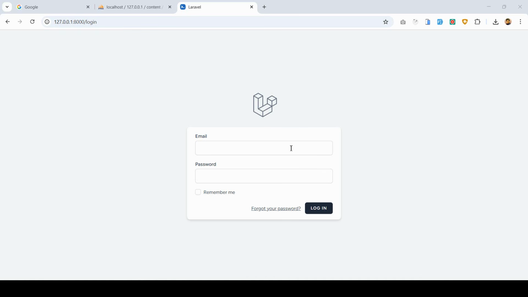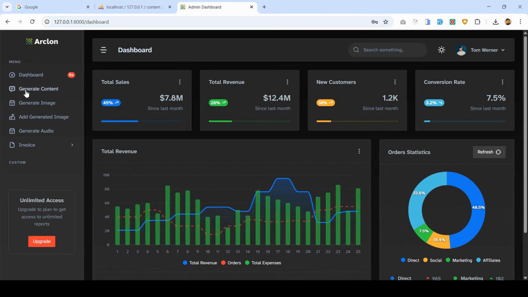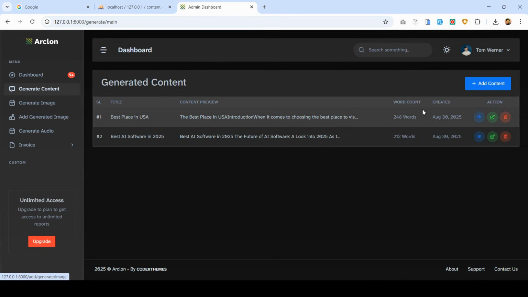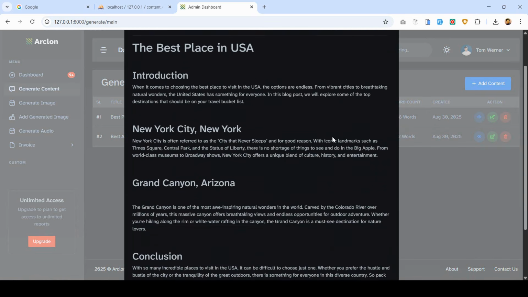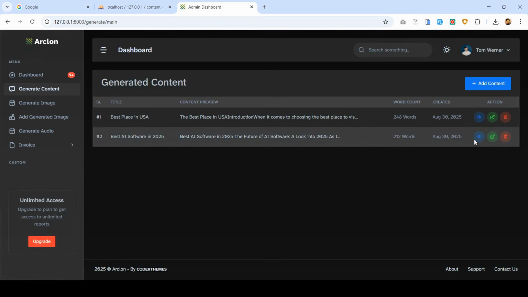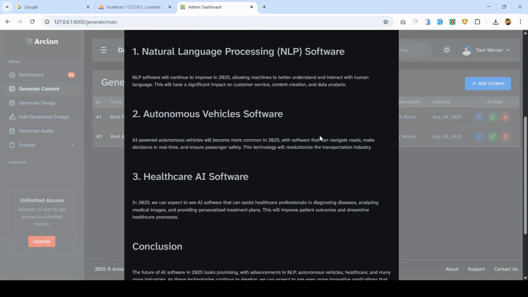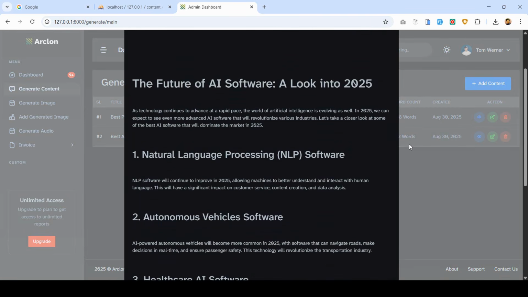Here, I want to show you what type of project we will develop. When you log in, that is the login part. After that login, there is the generate content part, with different types of generated content. All of these things are actually created by the AI. You can see that is our details page. Here, if you go, the content is also generated by the AI.